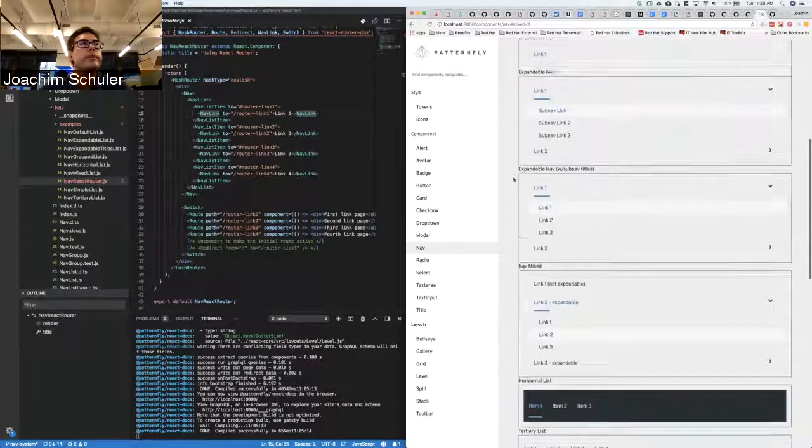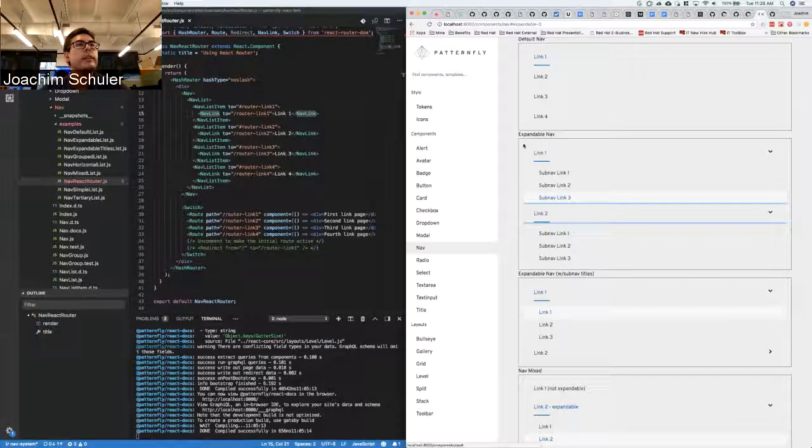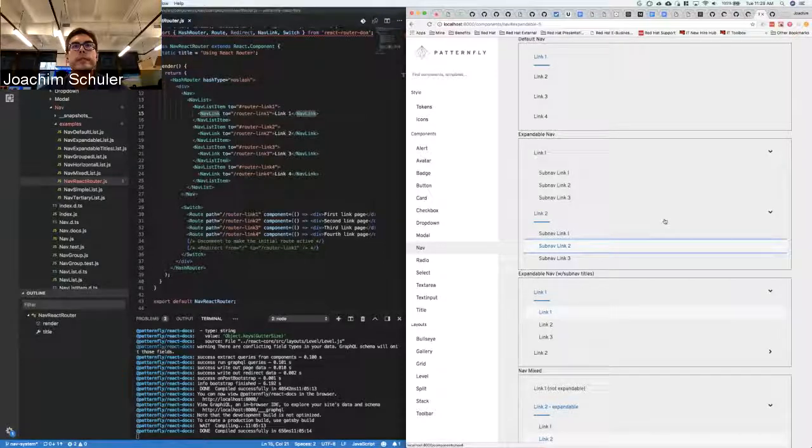Also, all of these lists are right now tabbable. So if I go in here into the expandable navs area, I use the tab key, I can tab into each child item. If I hit the enter key, it'll select that child item. If I hit the enter key on the group header, it'll expand or collapse it. And that's it. Any questions?